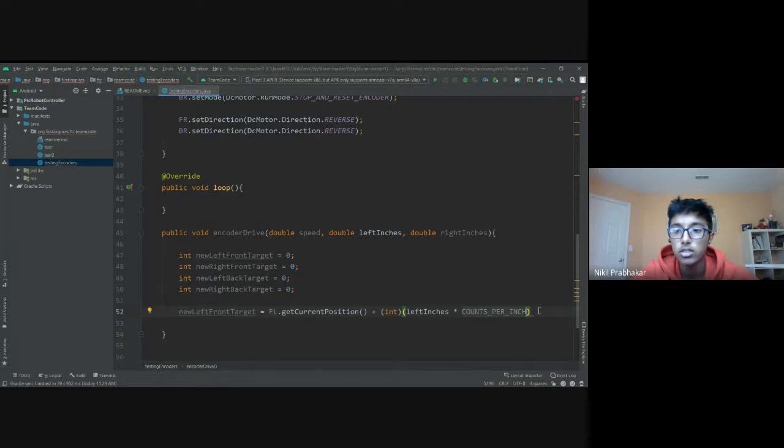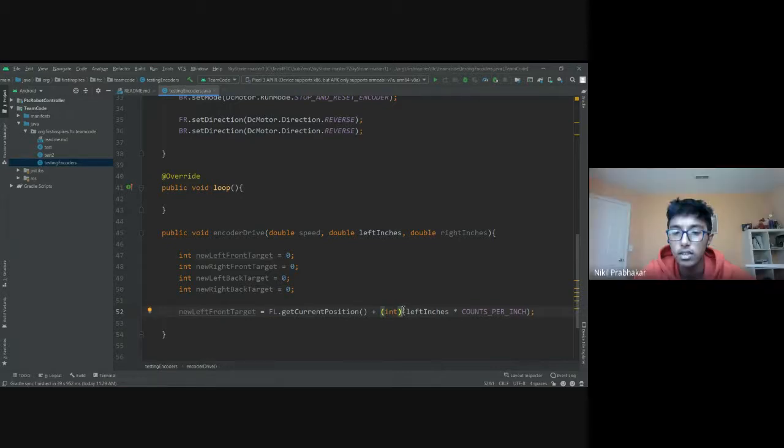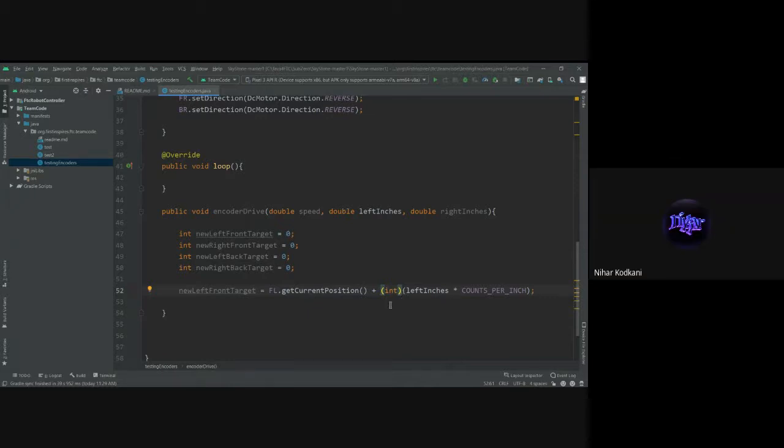Okay, technically you don't need to do the double left inches and right inches. You can just do int left inches, right inches, so you don't have to convert it to inches, which is what you're doing right there with the int in parentheses. You don't really need that, but you can just keep it. Actually, honestly, just keep it how it is because it's going to round to an int value.